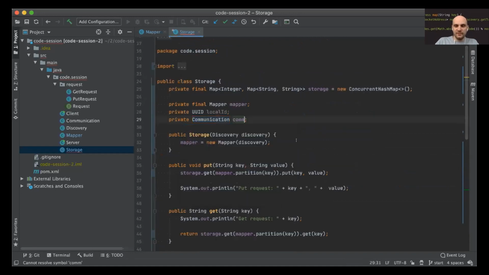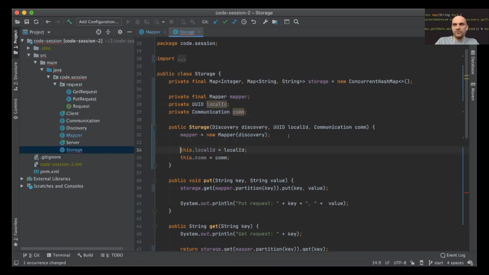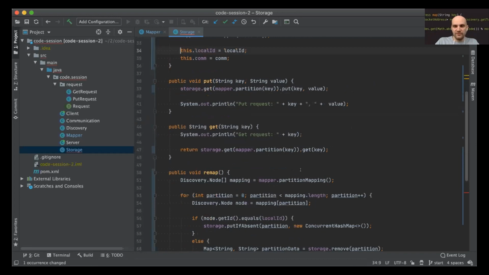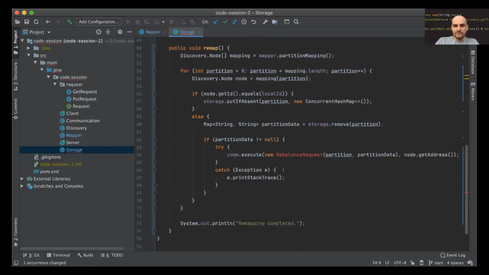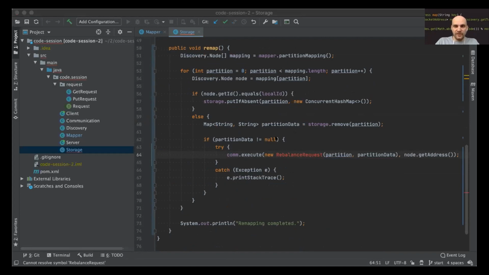Again, I will create it as a field, and both local ID and communication I will pass here through the constructor. Both of them will come from the server class where we have all those things. So if we have certain partition data for a partition locally, but it currently belongs to another node, we want to send this through the communication. And for that, we need a new request implementation, which is called rebalance, which I will call rebalance request, and I will create it also under the request package.